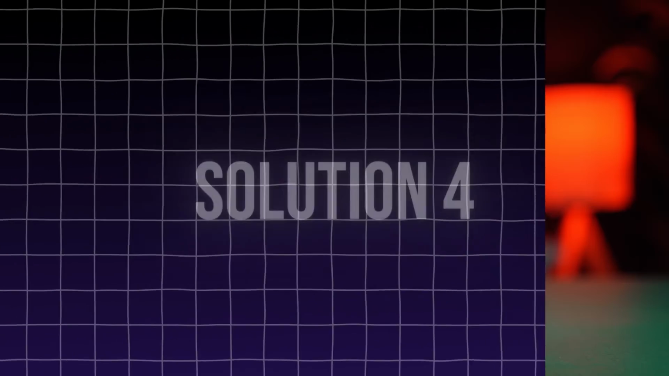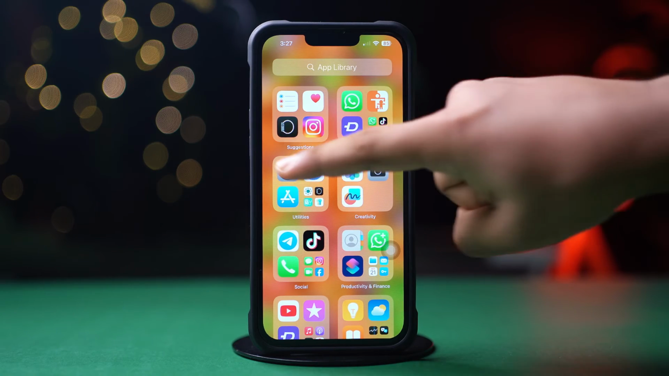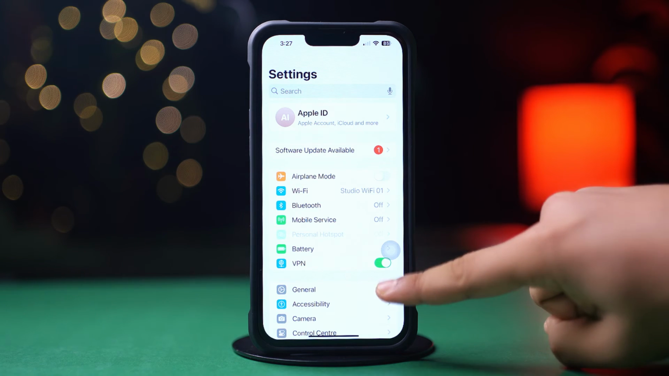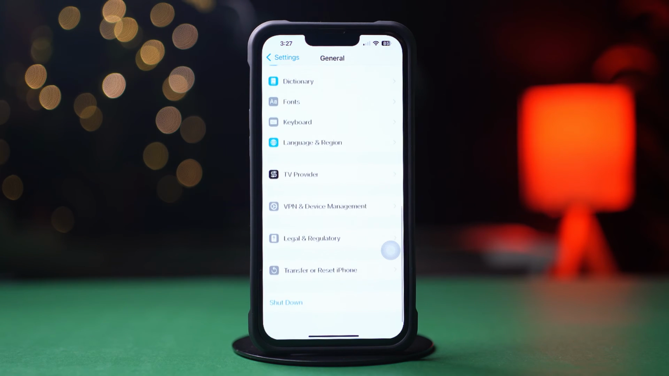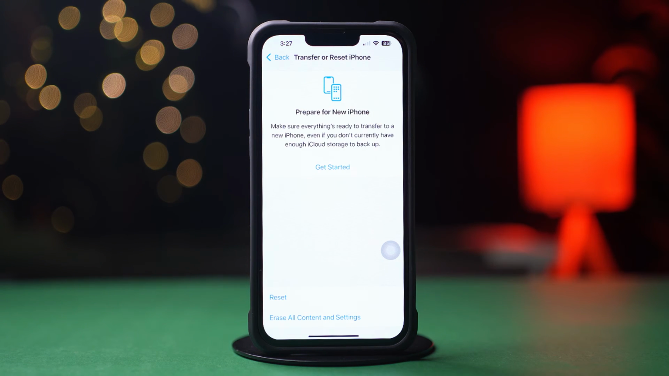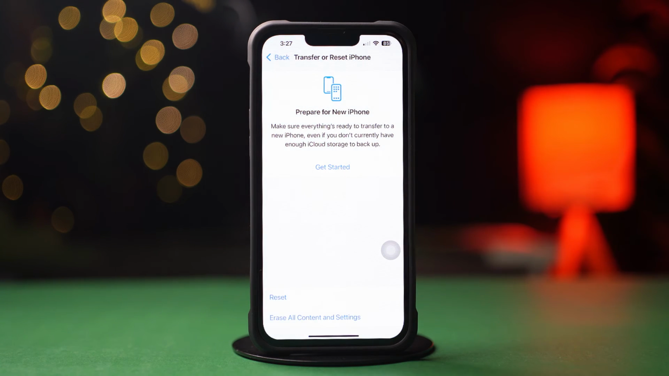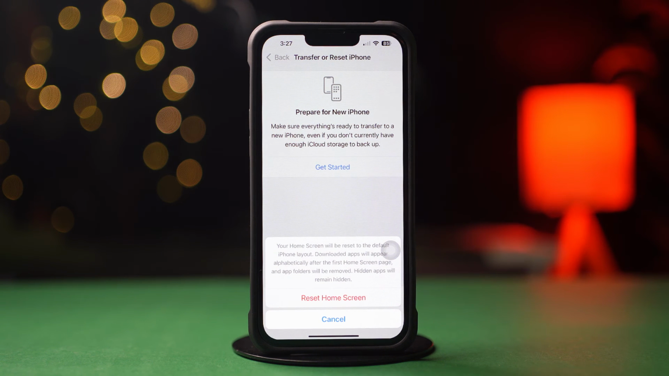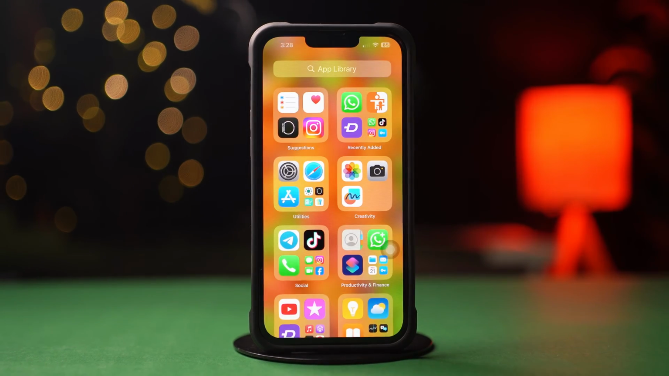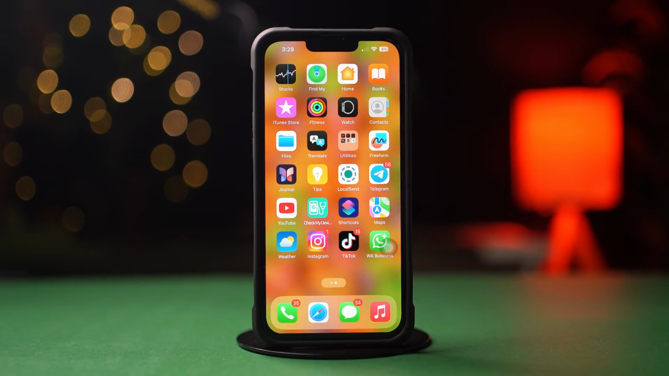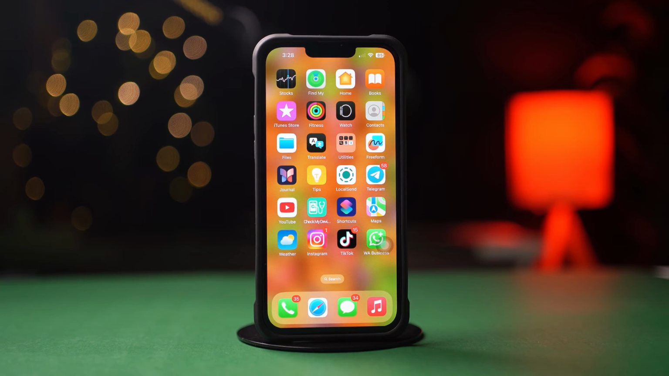Solution 4. Reset home screen layouts. Open Settings. Tap General. Scroll down. Then tap Transfer or Reset iPhone. After that, tap Reset. Now tap Reset home screen layouts. Then enter the passcode of your iPhone if it wants. Tap Reset home screen. After the resetting, go back to your iPhone home screen and check whether your problem is solved or not. Hope your issue is resolved.